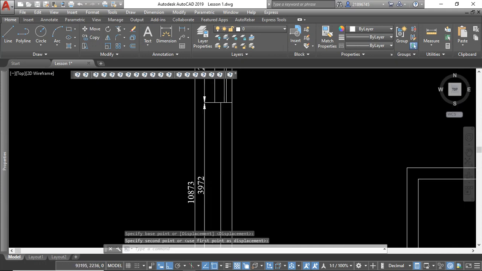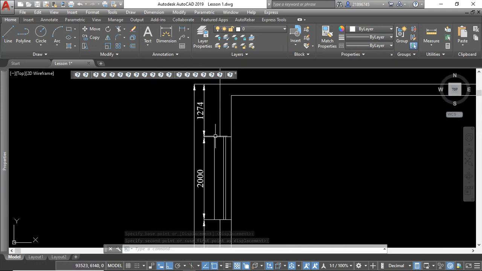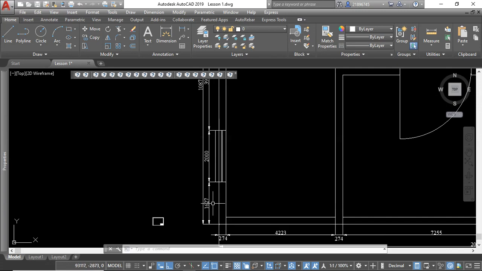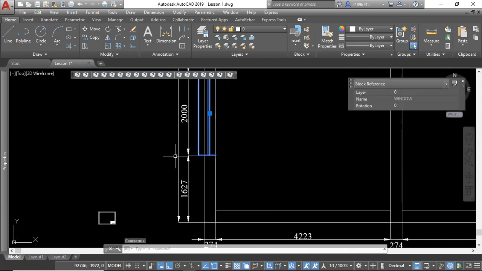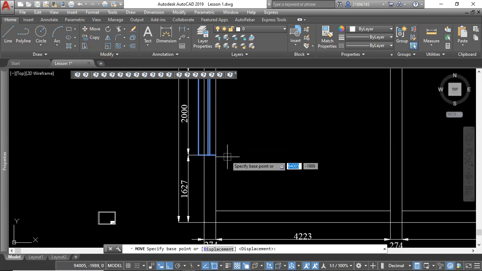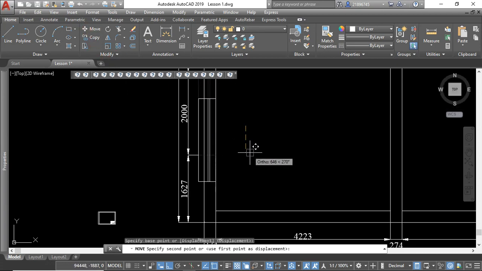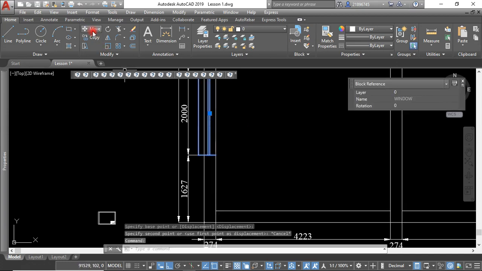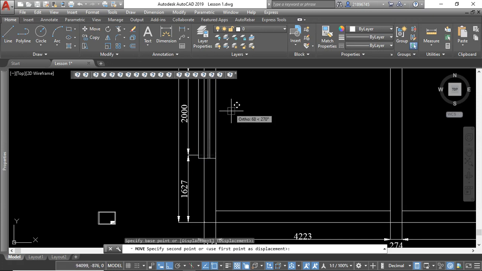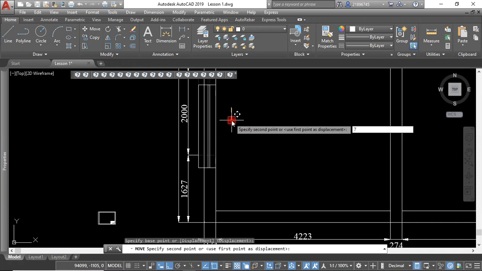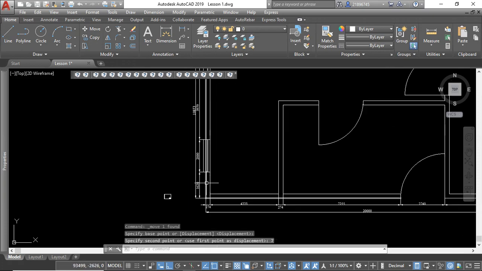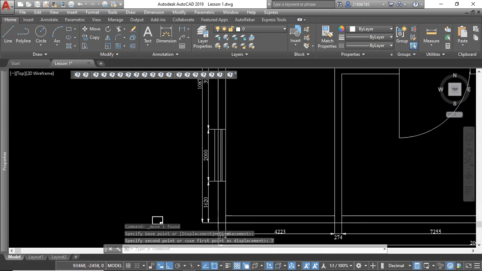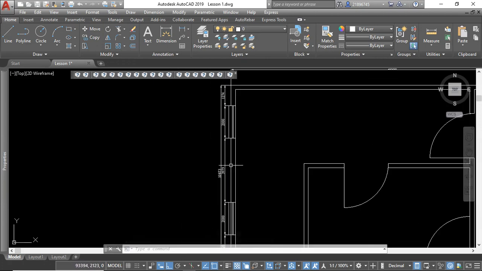So maybe I'm happy with this one, but maybe I want to move this one a bit, like let's say 7. So I just click it, I go to move, then I indicate 7, okay. And automatically the dimension adjusts, okay.